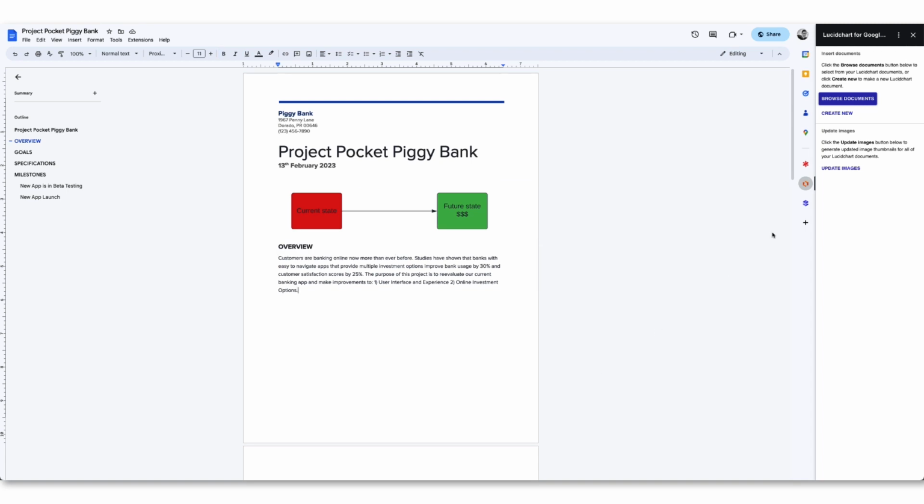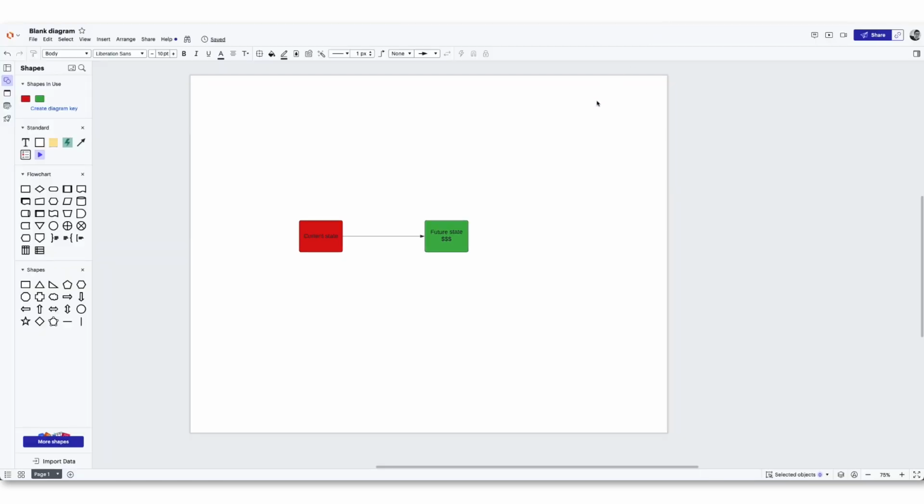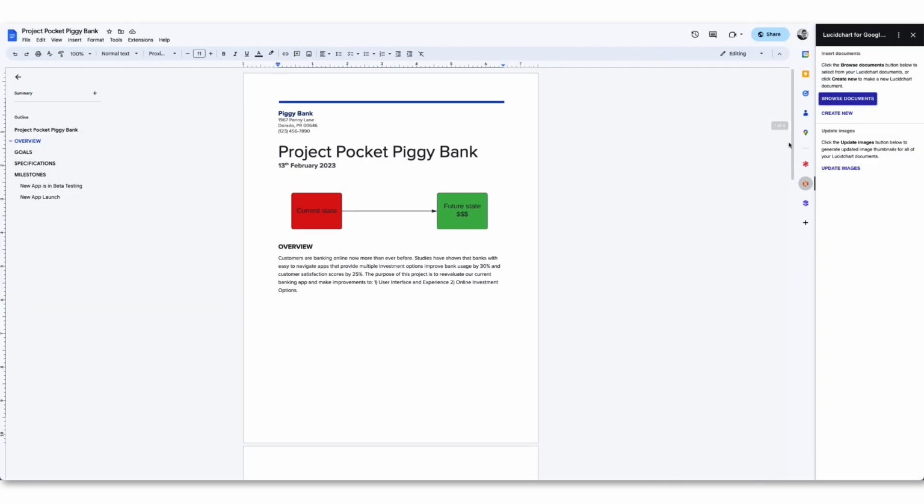Lastly, remember to click the Update Images button whenever you make a change to an inserted Lucid document. This way your images will always reflect the latest version of your work. And be aware that because Lucid imports your documents as images, any GIFs or videos embedded in your Lucid document will not be playable when placed in a Google Doc.